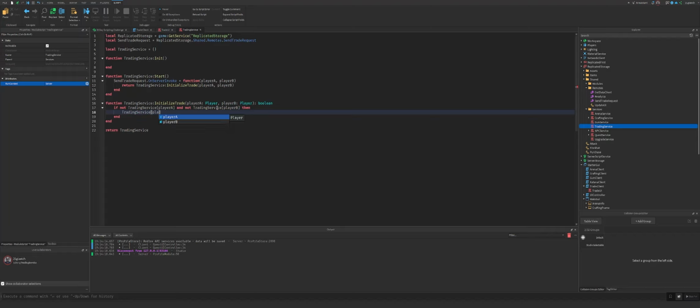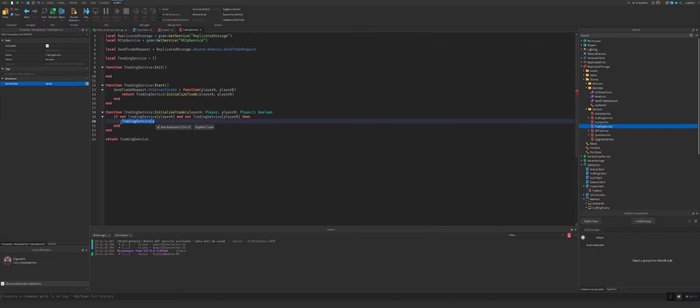So trading service player A will equal to a table, and we're going to populate that table. Or no, there's a better way we can do this. We're going to get HTTP service here, and we're going to make an ID for the trade. So we're going to say local UID equal to HTTP service generate GUID. And we're going to set the trading service player A to equal the UID. Trading service player B will equal to the UID. And trading service UID will equal to a table where we're going to store player A with capital P, player B with the capital letter, just for identification.